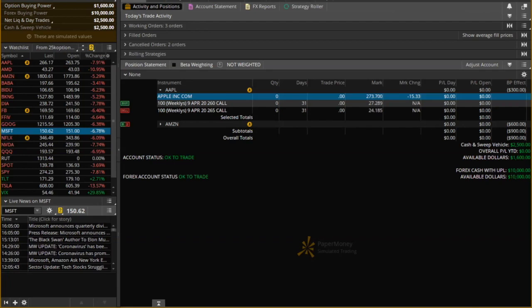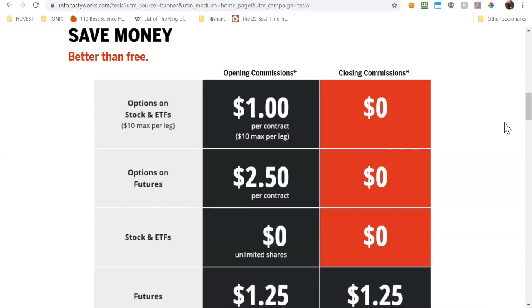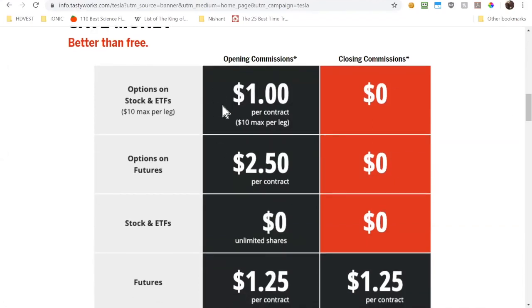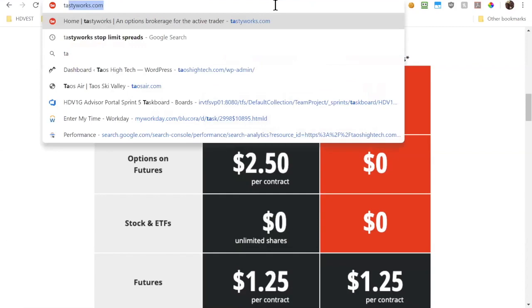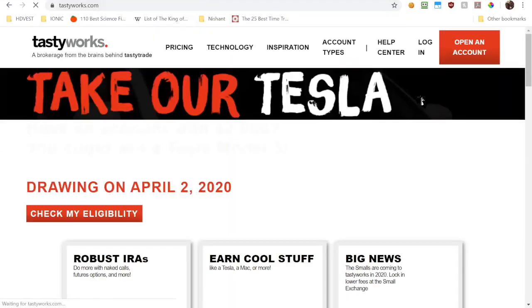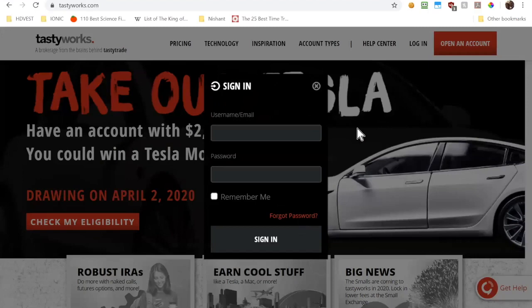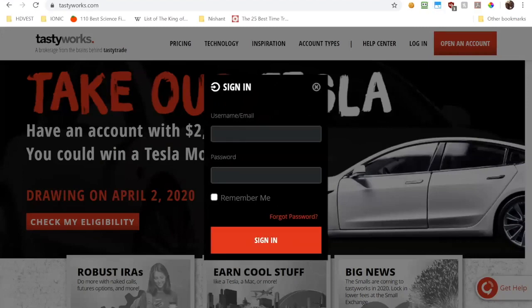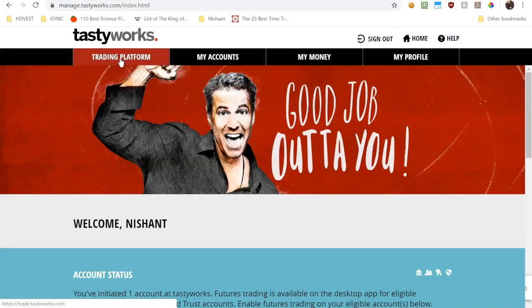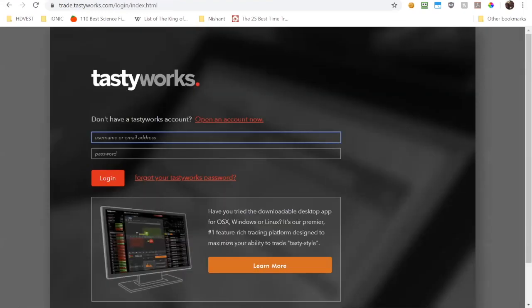Okay, so I don't have too much time left, so let me move on to TastyWorks and show you how that works. So I already mentioned how the commissions in TastyWorks are pretty simple. So for TastyWorks, you can just go to tastyworks.com, log into your account, and then go to the trading platform. I don't know why it's asking me to log in twice, but let me do that.